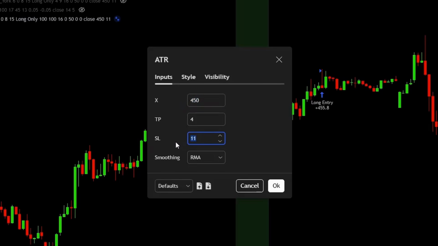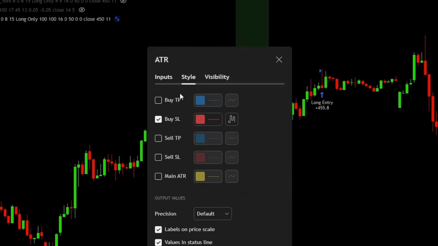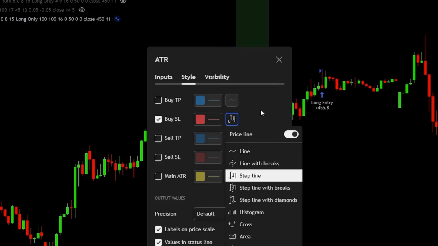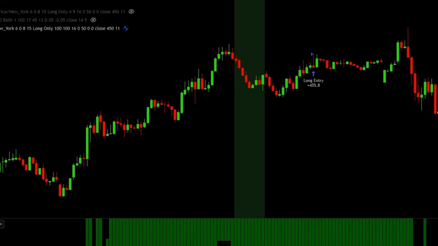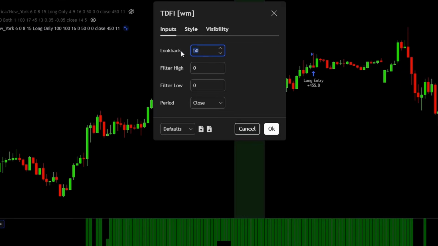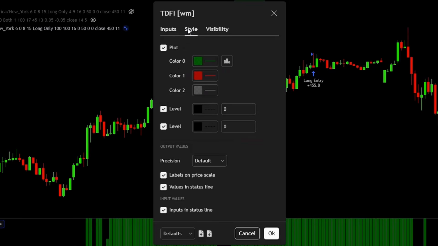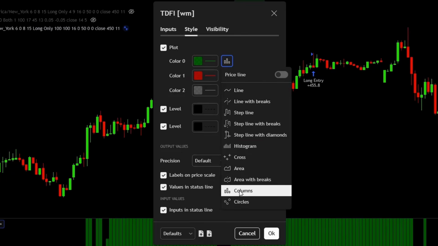Set the SL value to 11, and in the styles tab untick everything except the buy SL, as this will be a long only strategy. Also you can change the line style to step line. On the TDFI, set the look back to 50, the filter high to 0 and the filter low to 0.2, and in the styles tab change the line style to columns.